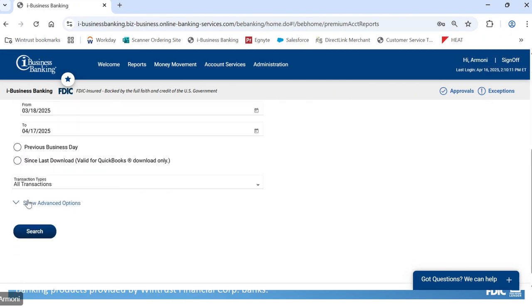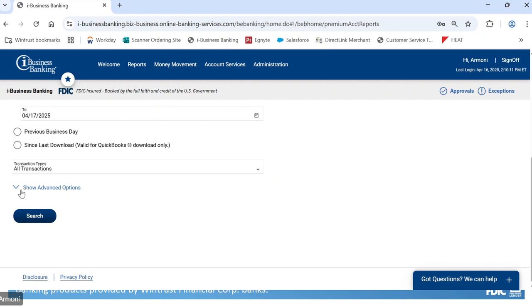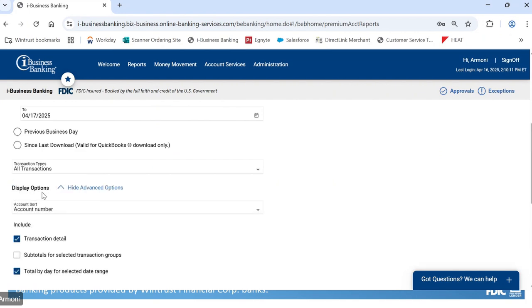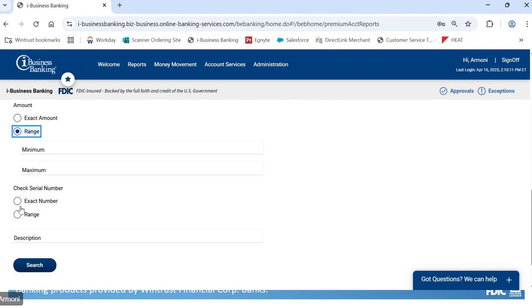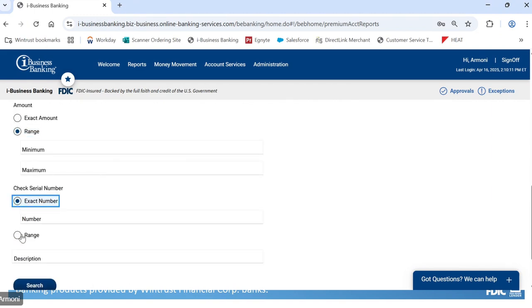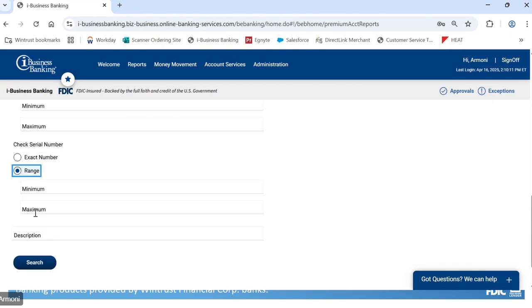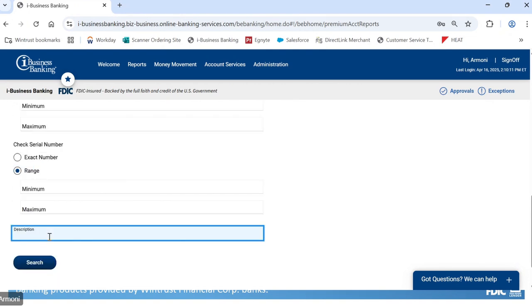You can get as specific as you like with the search functions as well. There is a show advanced options. If you're looking for transaction information that is a specific amount or a range of amounts, you can even search by that. You can search by a check serial number or a range of check serial numbers as well, or even a description if you have a description of a certain transaction that you're looking for.